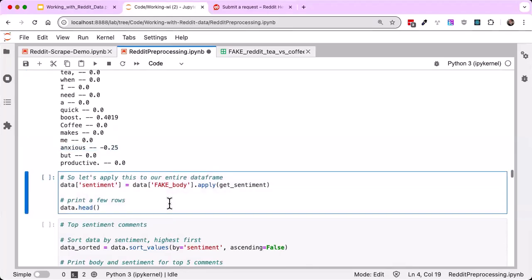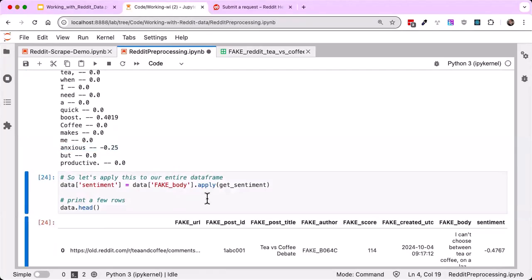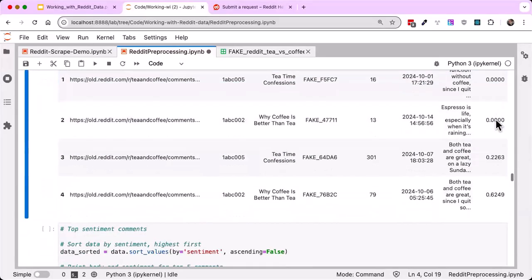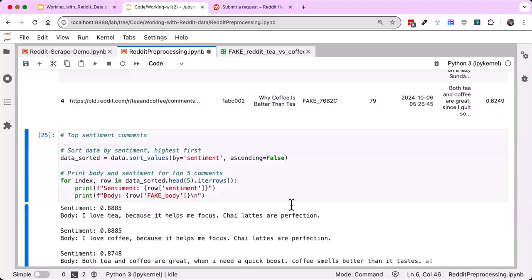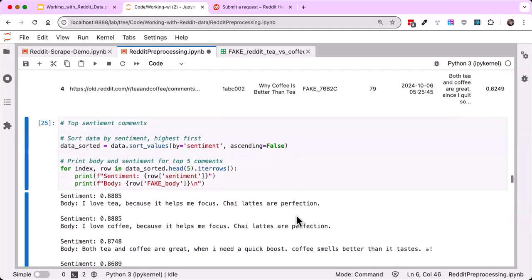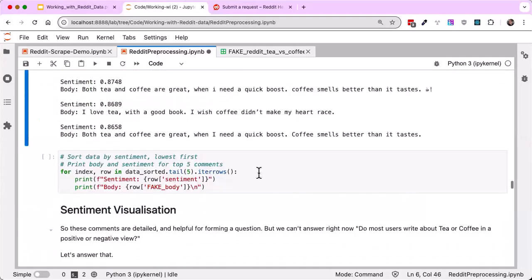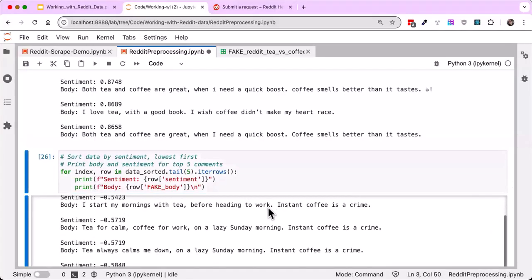So this cell will just apply that to our entire data frame, all of our data at once, and add a sentiment column at the end. From that, we can sort all of our comments and find the most positive and the most negative comments. So I can see I've got here, "I love tea, it helps me focus. Chai lattes are perfection." That is actually probably the most positive comment I've read on tea and coffee since we started this. I can also find the lowest one.